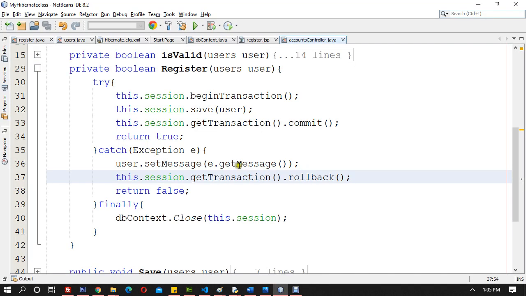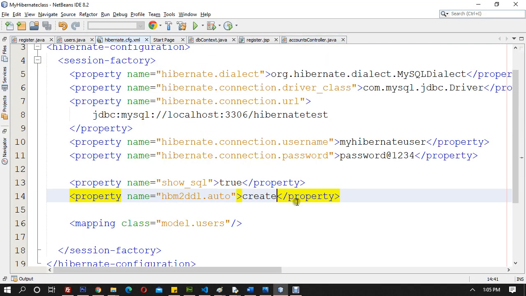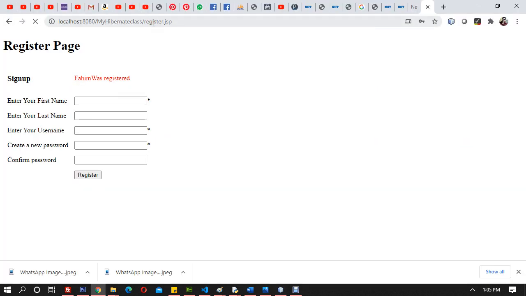Now I will do one thing. I'll go to my Hibernate.cfg and immediately change it to update. Right after I immediately change this to update, let's see what happens.